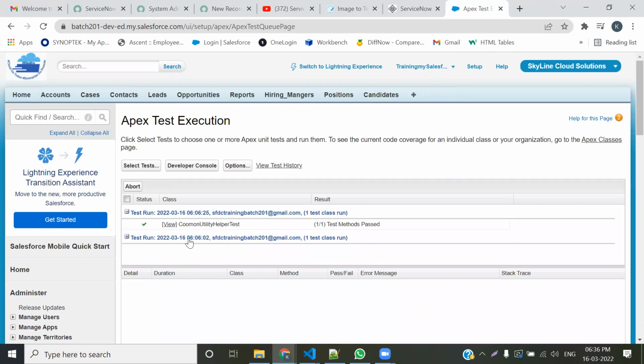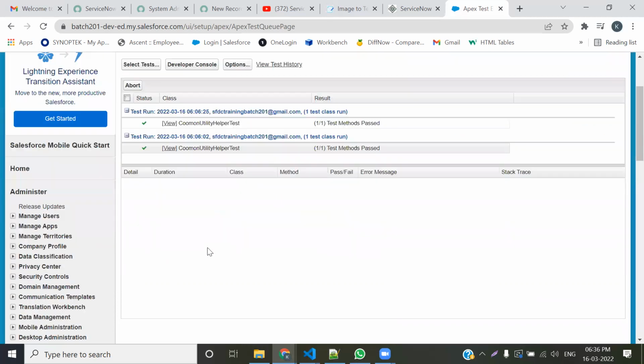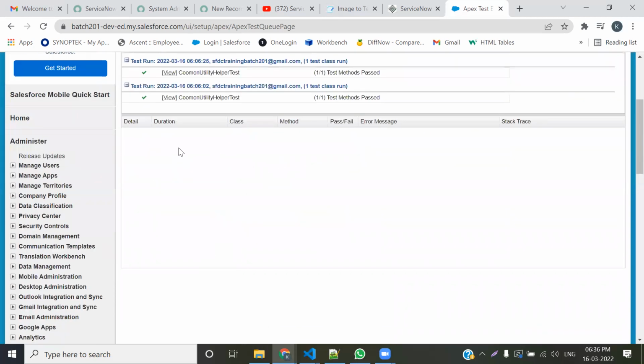Now I need to make a double click. I think I need to make a double click. Why does this happen? Here its complete result comes.